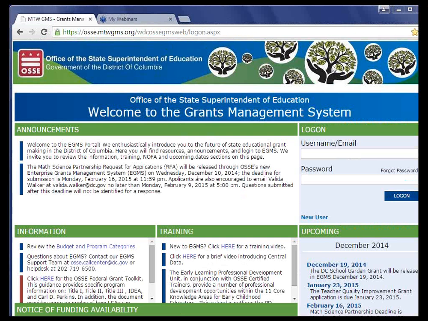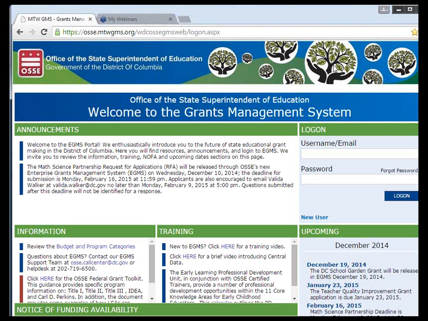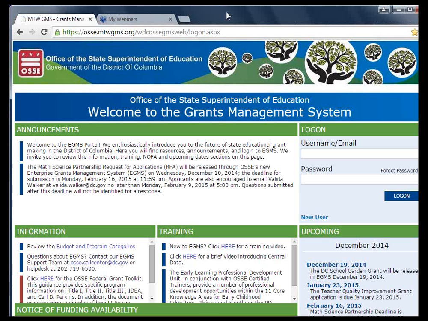Let me see here. Oh, it's not doing it for me. Hopefully you can see the home page there, where you see the portal, and then if you don't have login credentials, you see a section there for new users. You would click on that and follow the prompts to set up yourself as a new user.